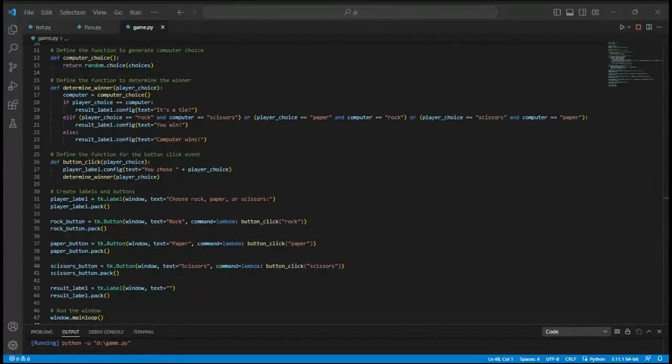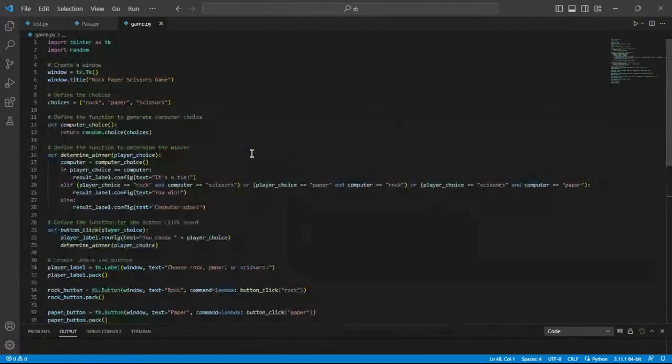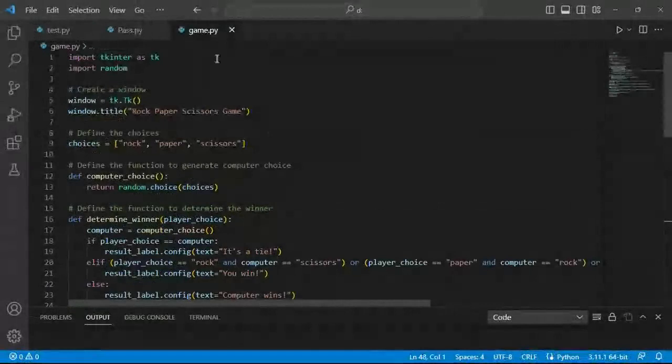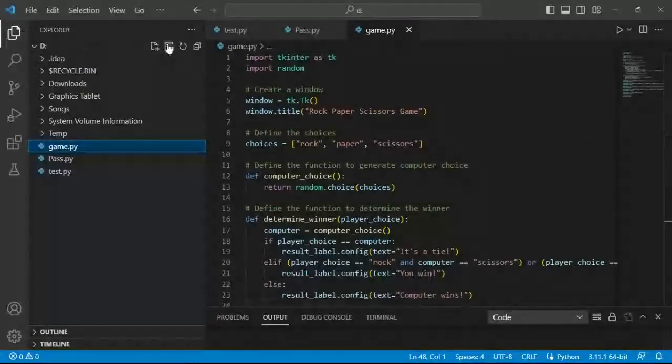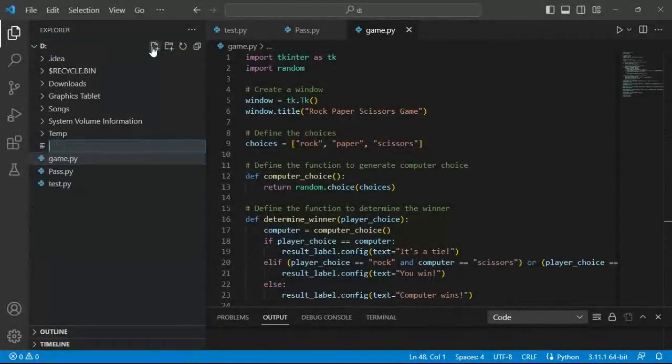Okay, now let's create the second project. For that, create a new file here. And we give the name rock.py.